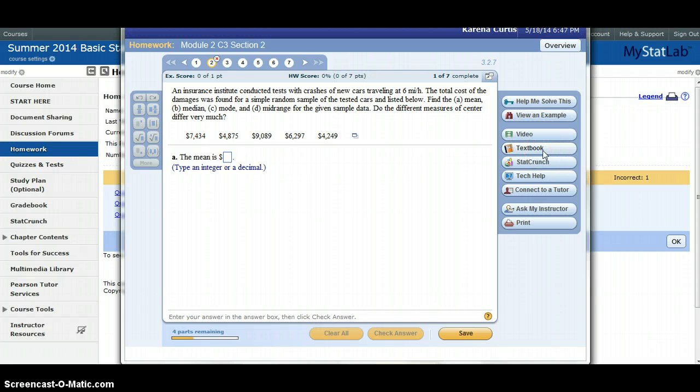This textbook button takes you to the pages where you would find it in your textbook. StatCrunch is MyStatLab's tech help. It's okay, not my first choice, and I think that because it's not available to you out in the real world, it's not something that you should solely rely on, but it's still a good tool. I'm just saying Excel, Minitab, or your graphing calculator are probably going to be your first help.